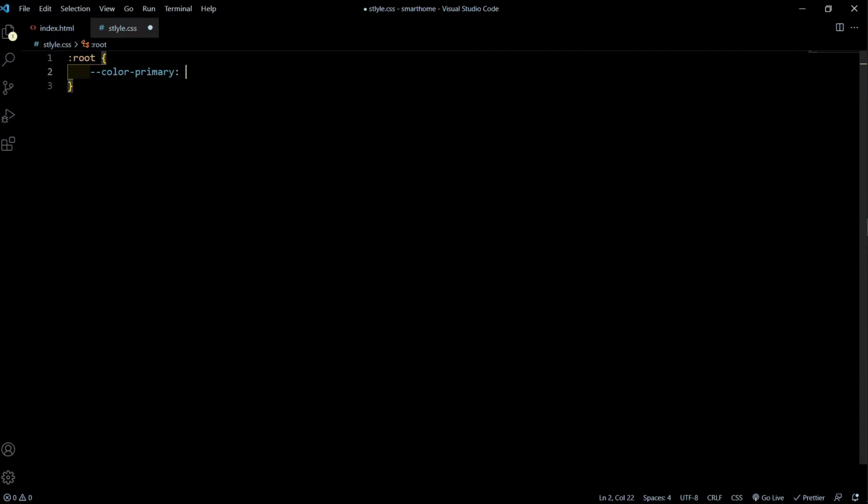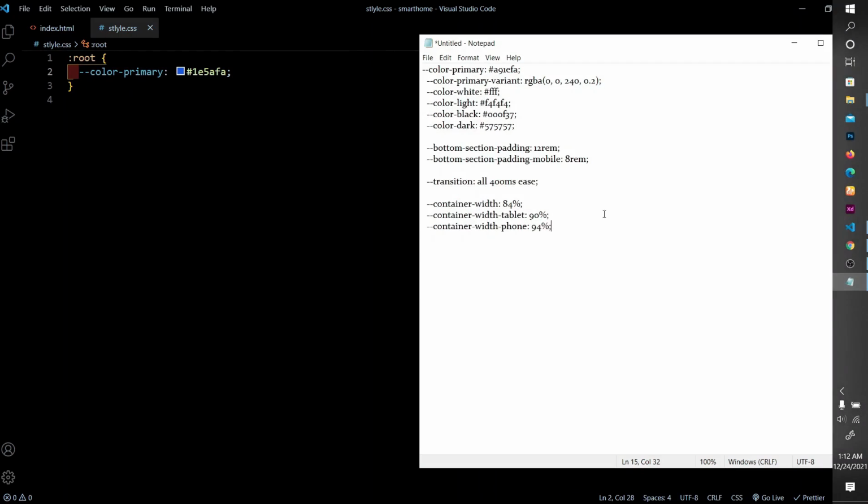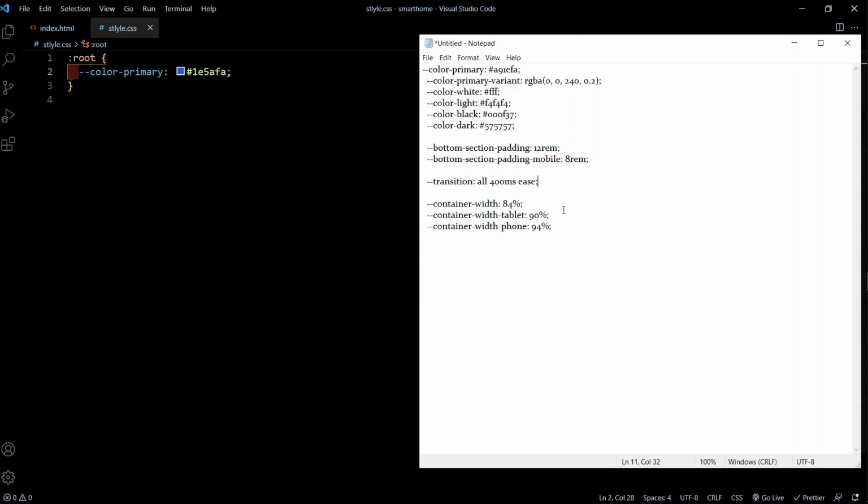And I'm going to have the value. So the value for this color is going to be a hash code of 1E5AFA. That is going to give me that blue color, right? So to initiate a CSS variable, you need two hyphens, the name of the variable, a colon, and then the value. All right, so actually I'm just going to copy and then paste all the variables that we are going to use.